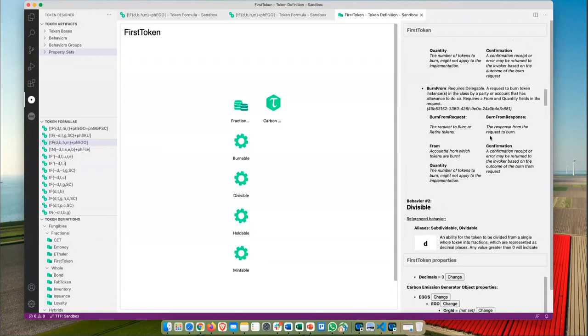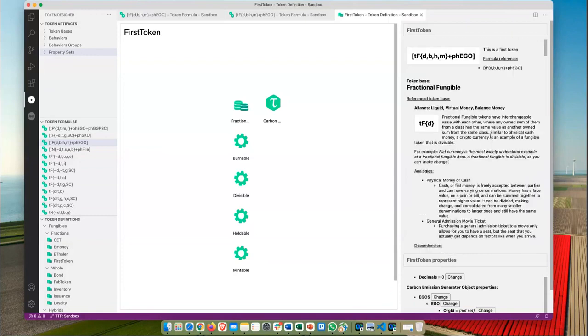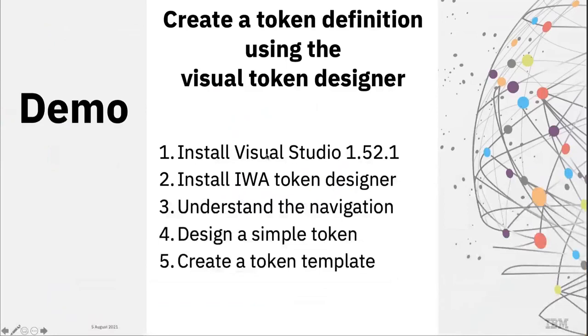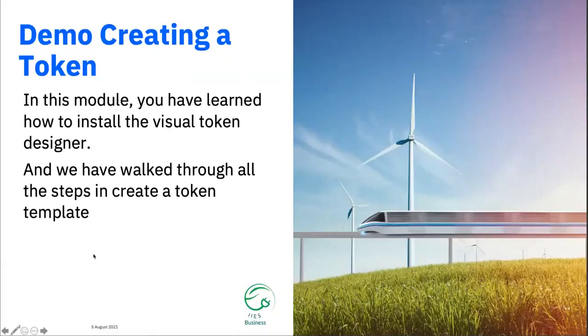You can export this and share it with your development team to build the token in software. So we have done the five steps. The installation of Visual Studio, I recommend version 1.52.1. Install the extension from the Interworking Alliance, the Visual Token Designer. We have shown where the different navigation panes are and how to select the different aspects of the token. We designed a simple token and created a template for it. So this is the end of the module on the energy tokens demo.